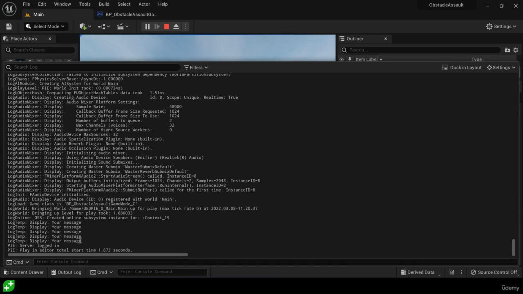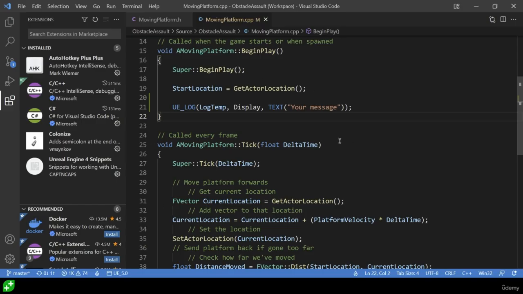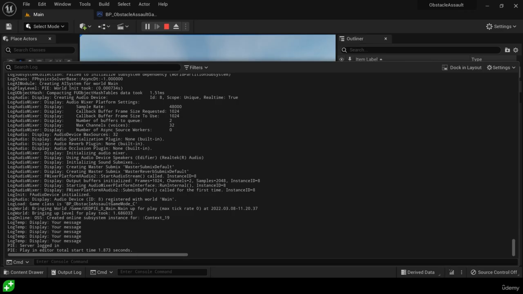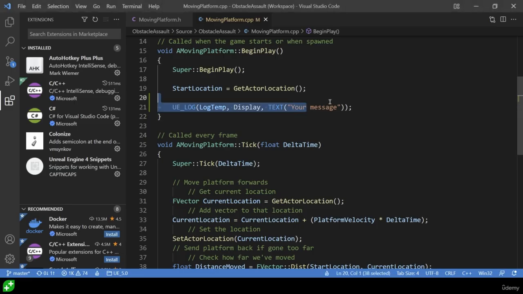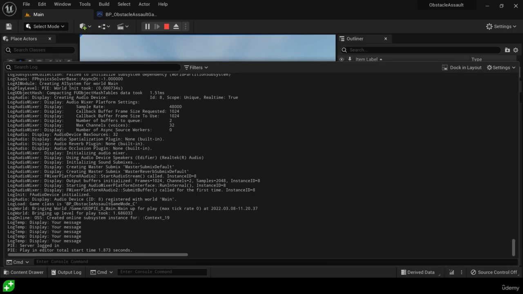The reason for this is it's displaying the message for every single actor in our scene that is a moving platform CPP. So that is why we're getting so many messages. And you can see we can change out the message to be whatever we wanted it to be here. We could also put some more information into this message, such as the start location or the name of the actor, things like that.